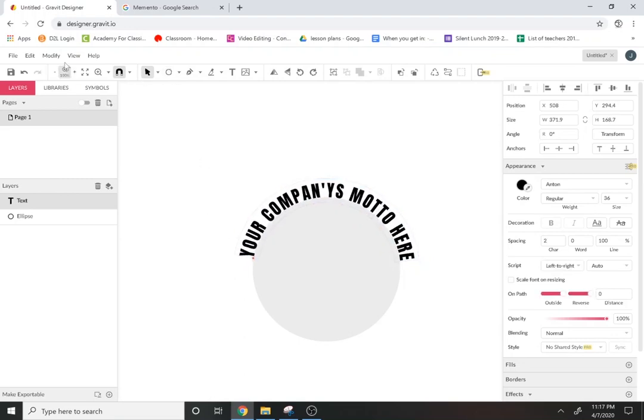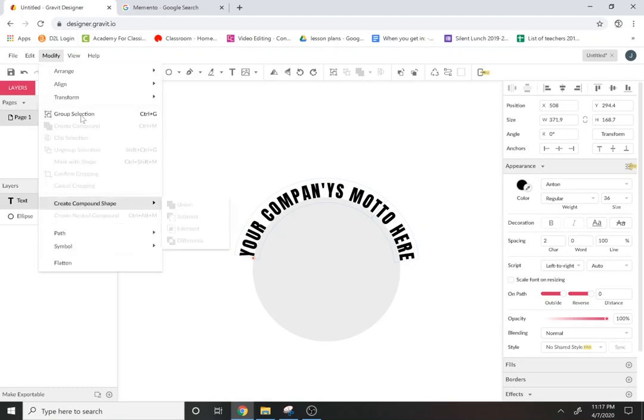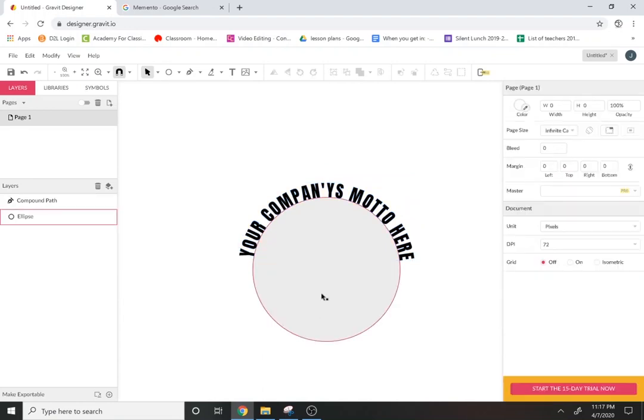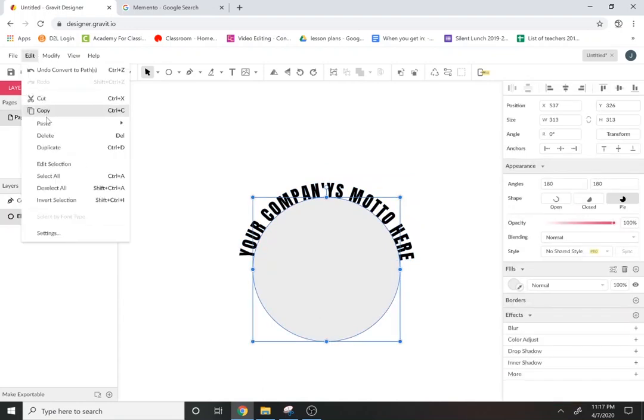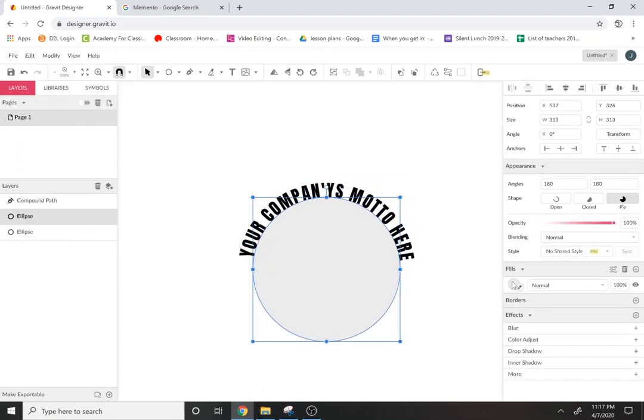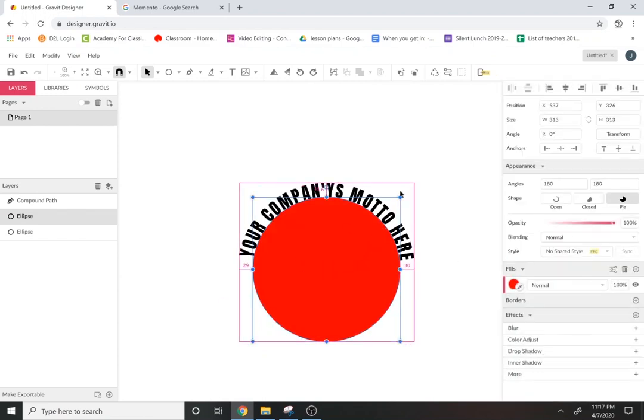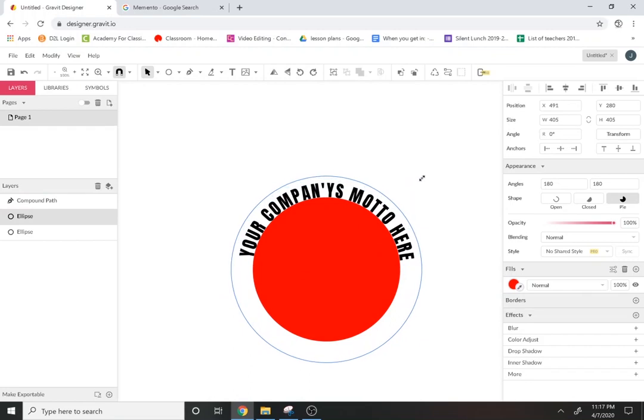Okay, that's cool. I'm going to go to modify. I'm going to go to path, and I'm going to convert to path. All right, and then I'll just take this. I'm going to duplicate this a couple times. Edit, duplicate. I'm going to turn this red. I'll just grab this and I'll grow it out like this. I'm going to grow it out a good deal bigger.